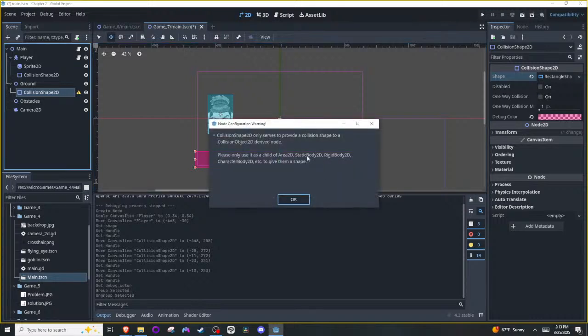Well, what's this? Collision shape 2D, which serves to provide collision... Please use this as a child of an Area2D. You guys are wildin'.